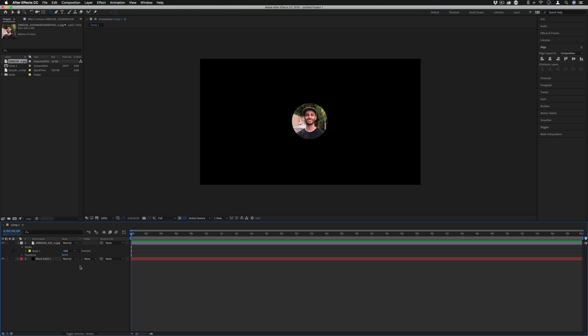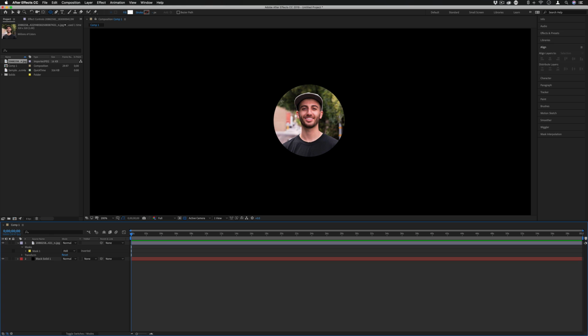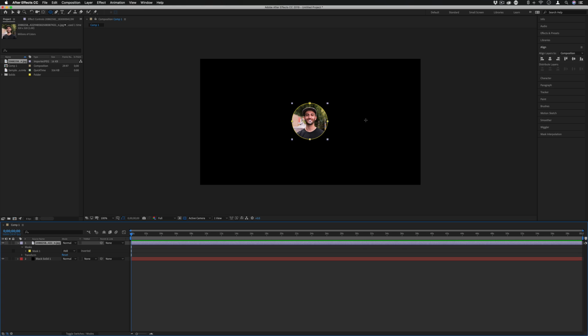And I just want to double check, you can zoom in, make sure it's a clean circle. You didn't touch any edges. So that looks good for me. We've masked our square image into a circle. You can see that here, mask 1. So now for the fun part, let's start building our audio spectrum.